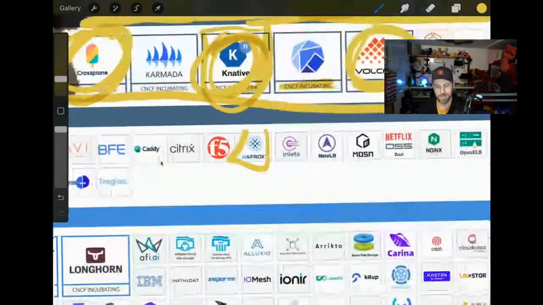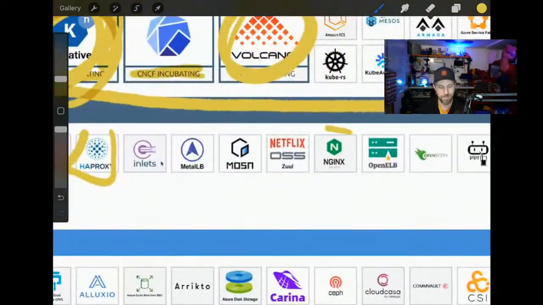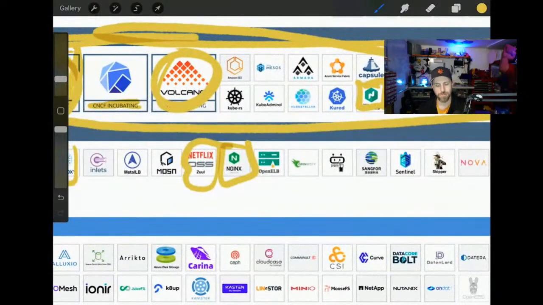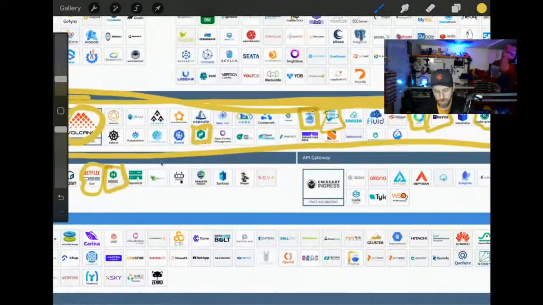This isn't a Kubernetes thing. This isn't a containers thing. Nginx, Zuul out of Netflix. These didn't use Kubernetes to begin with. They're just reverse proxies. API gateway.